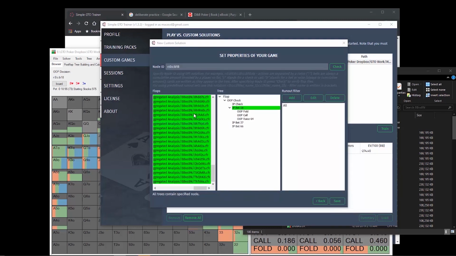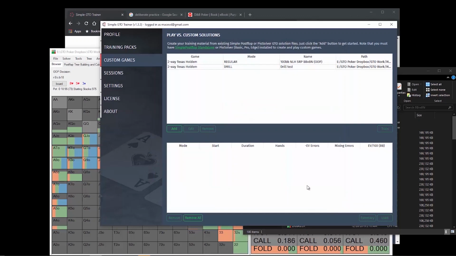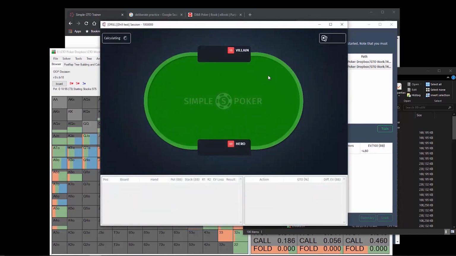All right, so this is now finished, and it shows the action of IP check and then IP bet. Now we have all the options here to check raise, call, or fold. And yeah, so we want to be drilling against the small bet size. Let's save this, and now it says regular, and we have the drill option here as well. So now we can train against the solution.